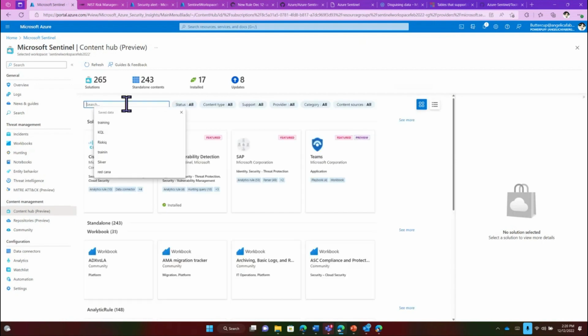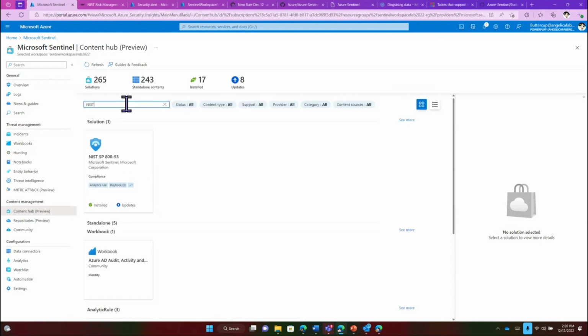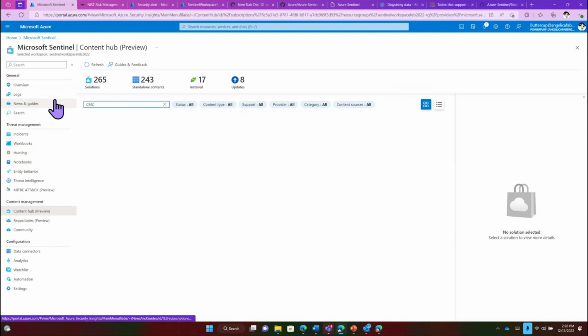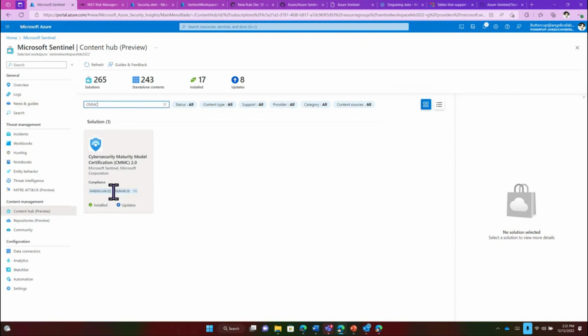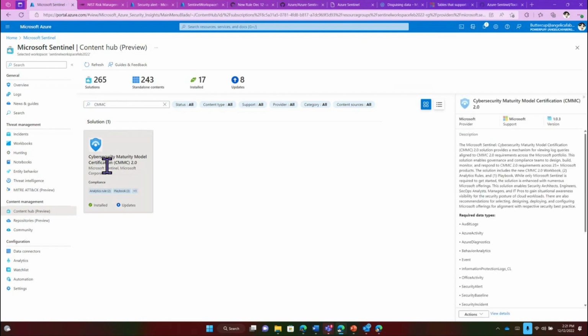And they come with more than just, like this one, I was showing you the workbook, but this one comes with 3 playbooks and an analytic rule. I think there's a CMMC. This CMMC one comes with some analytics rules and some playbooks too, and a workbook. But so these are solutions. They're here. They're available to you.